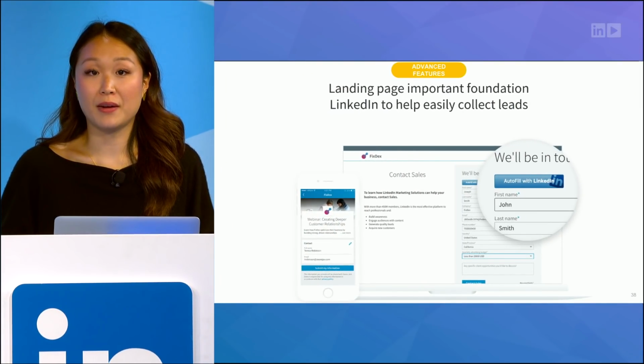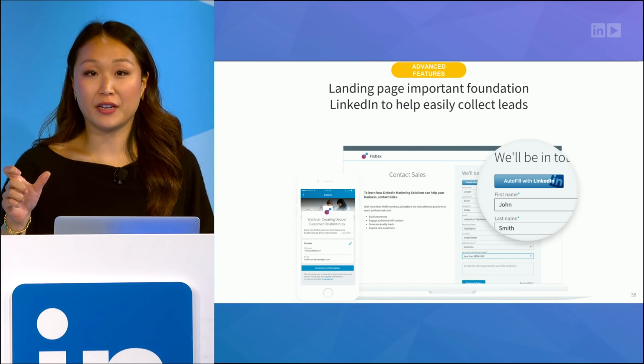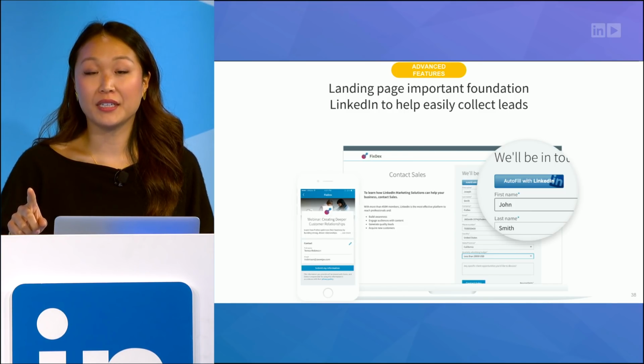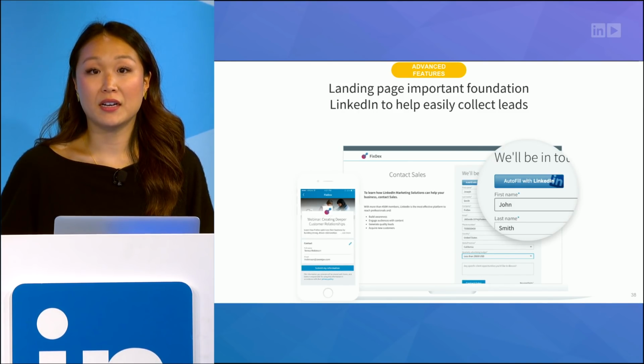Another advanced feature, if you have your landing pages set on your websites, and an easy feature that you can enable through your LinkedIn rep or LinkedIn contact is LinkedIn autofill. What this means is you can enable this button on your landing page or on your forms. Folks can click that autofill with LinkedIn button, and the form will auto-populate with information from their LinkedIn profile. Because it's one click and they don't have to go through filling out the form, we find that form fill rates are a lot higher when you enable this feature.